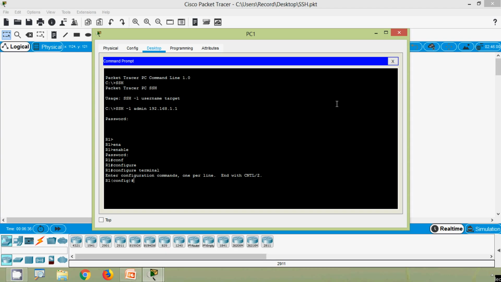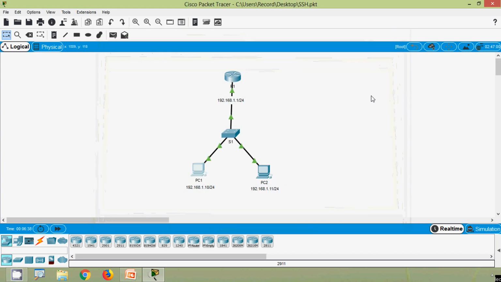So the detailed configuration of this SSH we will see in the future, so stay tuned.